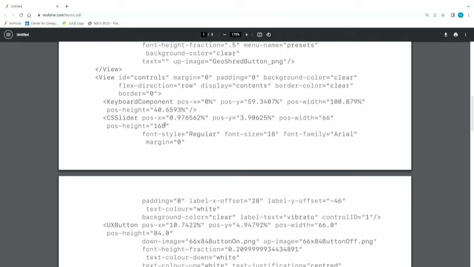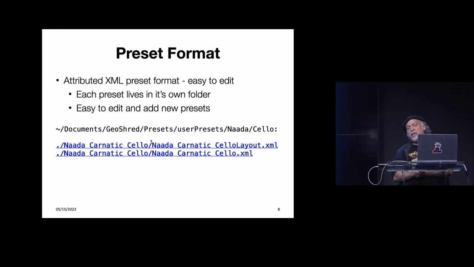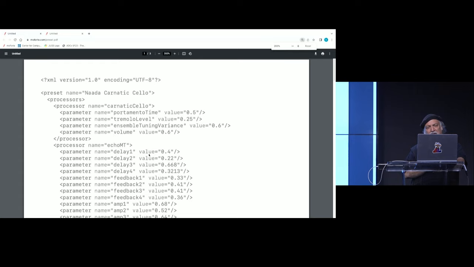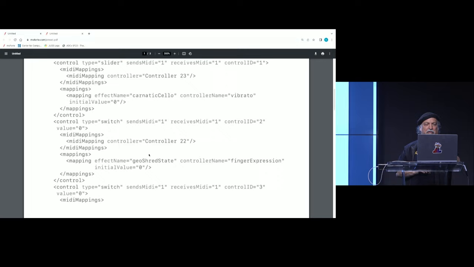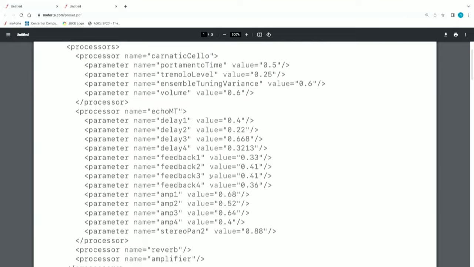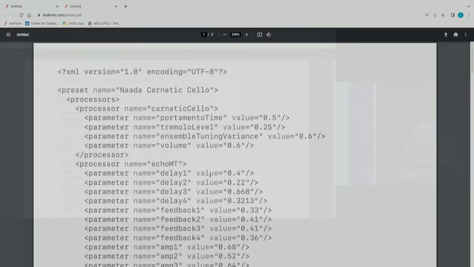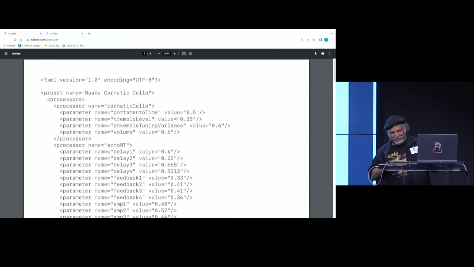Okay, so each GeoShred preset now, you can just edit it by text, just pop into Emacs or whatever, or Xcode, and that's a layout file, and then the actual signal processing and MIDI processing looks like this. You essentially have a bunch of processors laid out and then a control surface. So the idea is I want to have a user interface that generates this file and reads from this file. Thank you to Chutton, who turned me on to the idea of having multiple audio processors in one loop. Thanks again for that one.